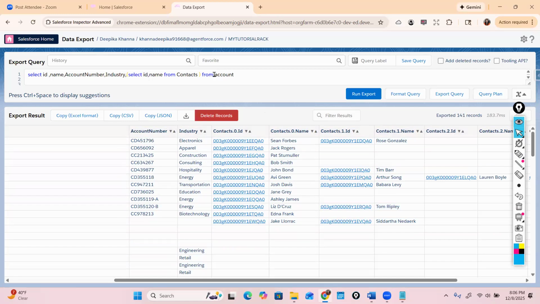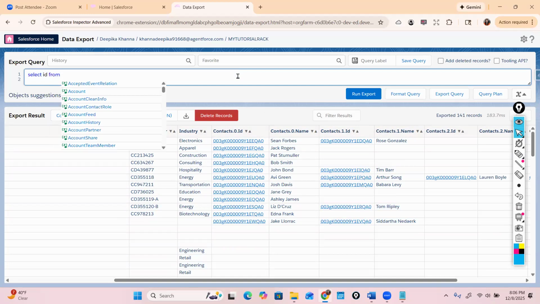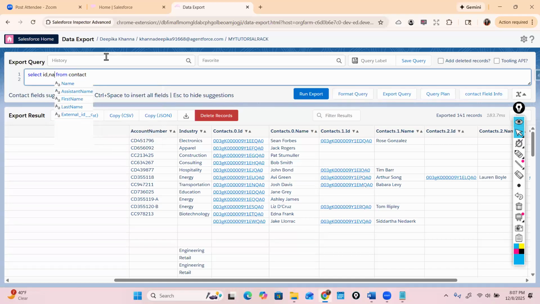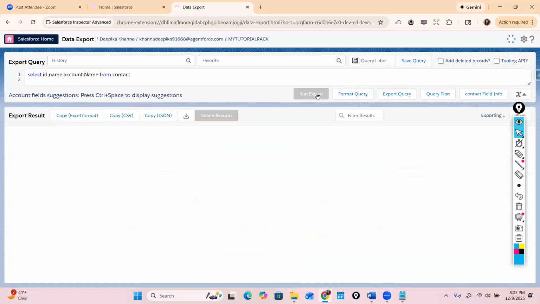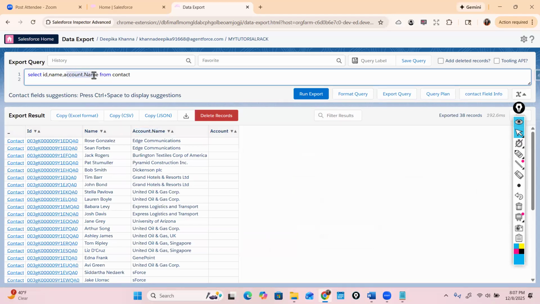Now, let's say from the child, you want to go to the parent. You can do that as well. So let's say here, I want to say select ID from contact. Now I also want the account name as well. So here I can say select ID comma name comma account dot name, and you will see it will give you the account name as well. So you can query the parent record fields using this dot notation.